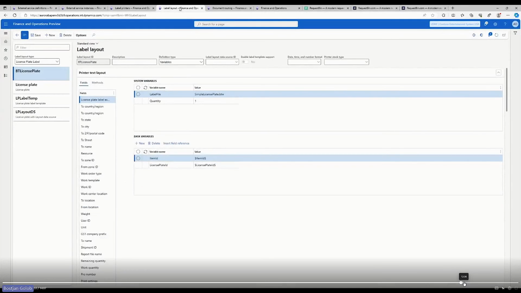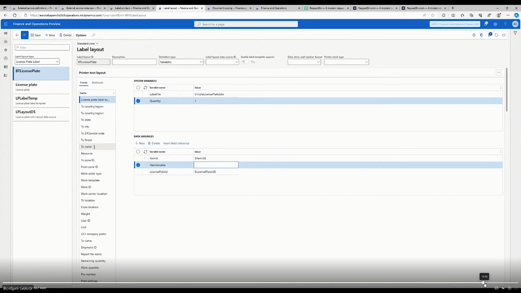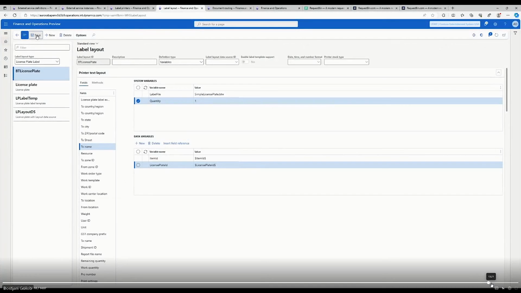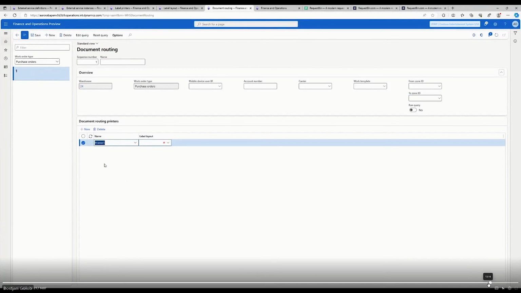And this is all of the setup that we need. So I will then use the label layout that I already have for my Bartender demo. It is a label that has a label file, simple license plate, and has 2 data variables. I'll just add a new variable. So nothing you'll see in the XML.